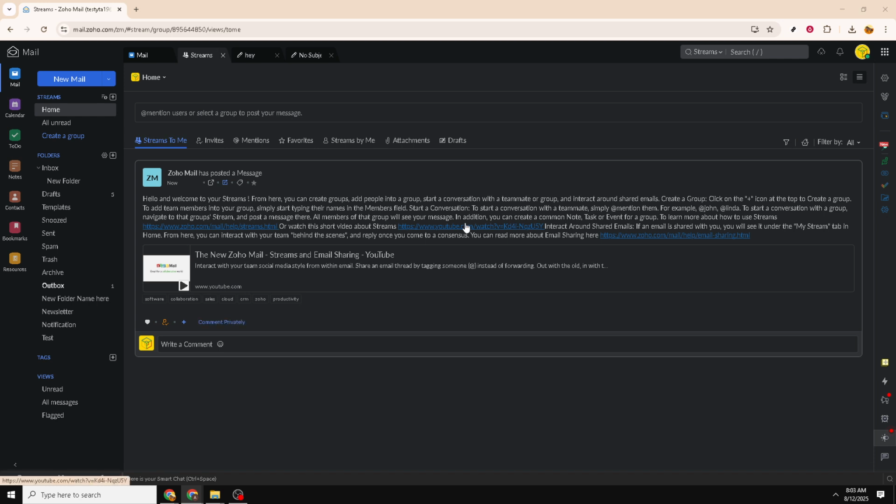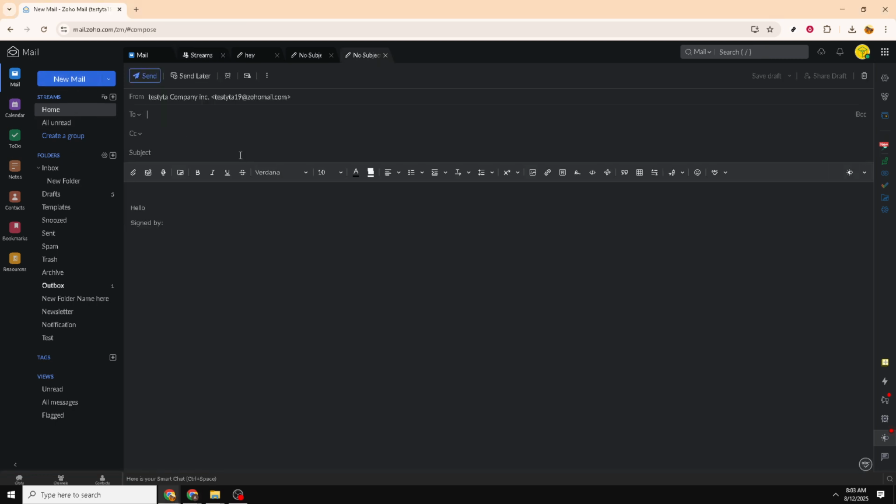Next up, let's add the recipients. In the To field, type in the email address of the person or people you wish to send your email to. If you need to send it to multiple recipients, you can separate their addresses using commas. Zoho Mail also allows you to add contacts from your address book by clicking the small icon next to the To field.